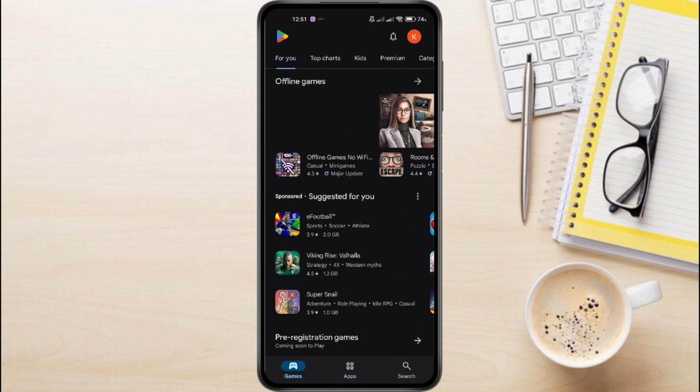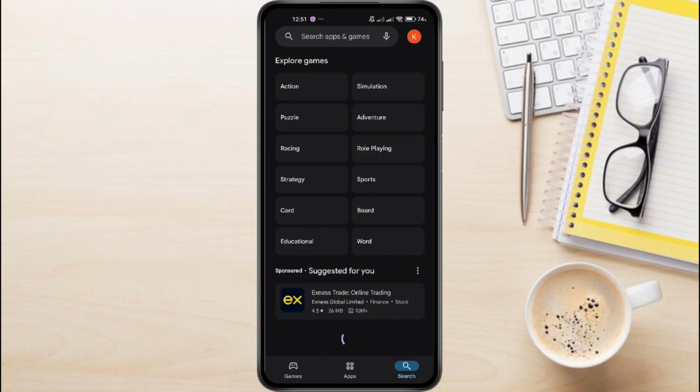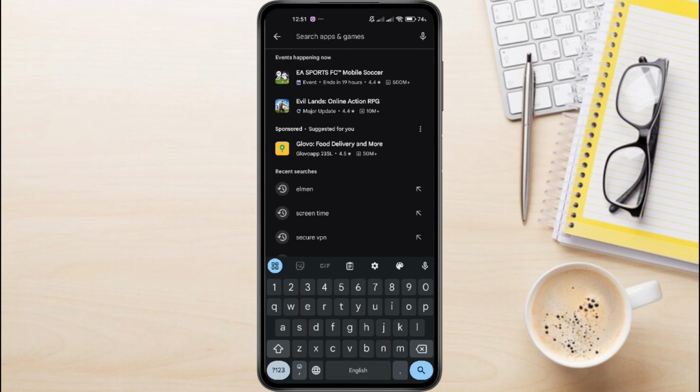If you're on an Android, head over to the Google Play Store. If you're using an iPhone, go to the App Store. Once you're in the store, look for the search bar at the top of your screen. Tap on it, type in Castle, and hit search.